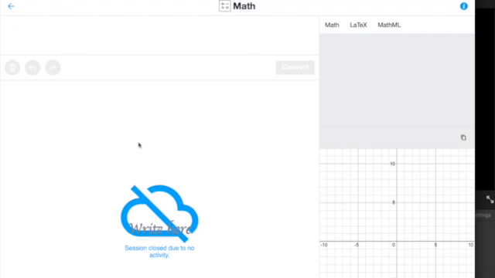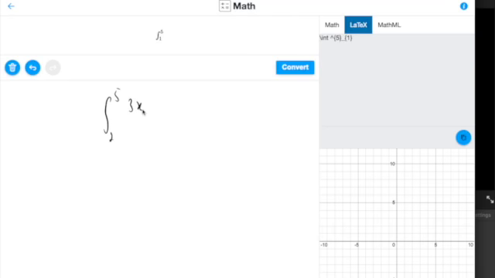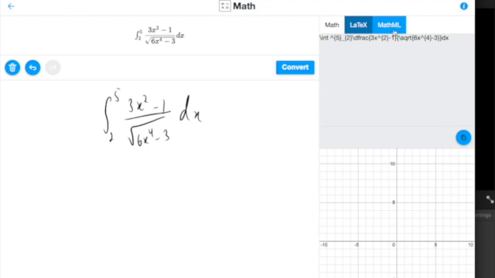Just for fun, let's do a crazy integral, maybe from 2 to 5, 3x squared minus 1 over the square root of 6x to the 4th power minus 3 dx. Okay, now it doesn't matter if you could work this out or not, I probably can't. What's important over here is that we have the LaTeX code available to us, or the MathML code. I don't actually know what that's going to do because I haven't practiced with it.